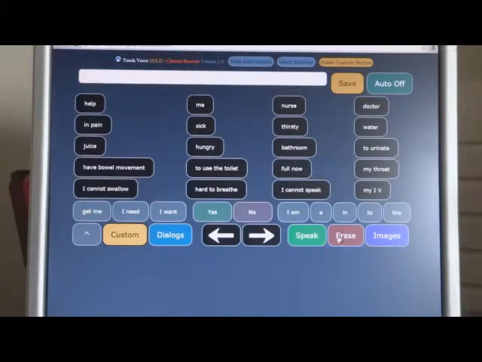And then again erase. If you don't want it to speak immediately when you press the buttons, you can use the auto off button, which will disable immediate speaking. And then use the speak button to speak what is on the speech line. Get me juice. But we're going to turn the auto back on.